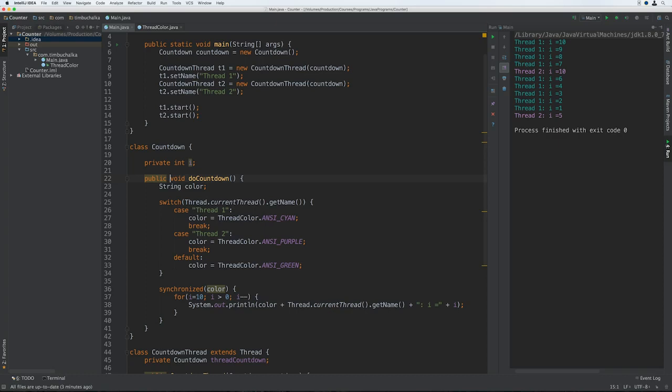We've worked out that color doesn't work here because it's a local variable. So it makes sense to synchronize using the countdown object that the threads share. We can do this by synchronizing on this. Let's try it by removing the reference to color and changing that to this. And we try running it. Just run it a few times, and as you can see, at this point the threads no longer interleave or skip numbers. Only one thread can run the for loop at a time.